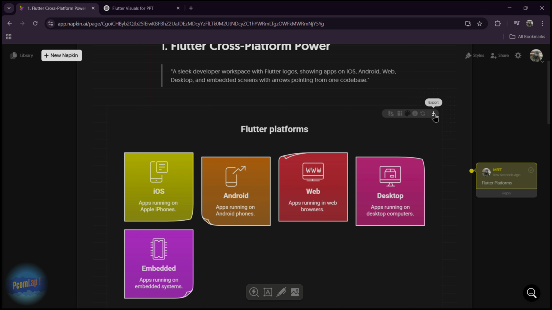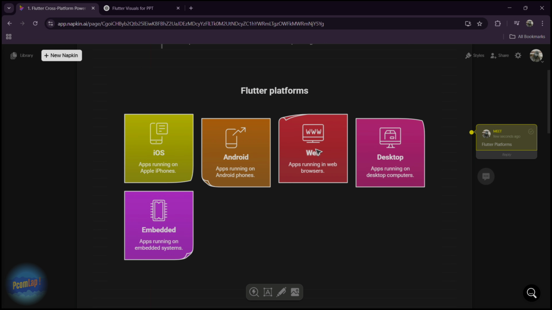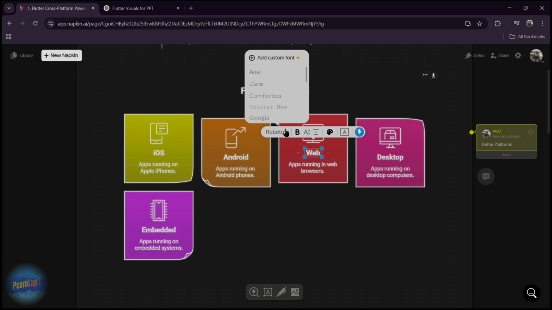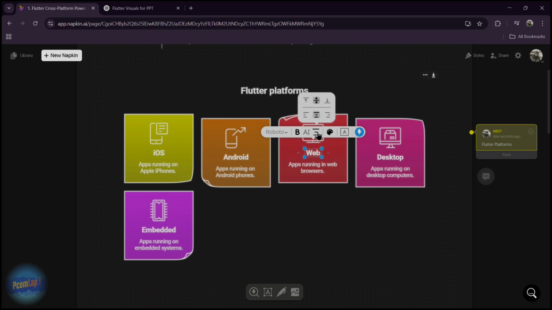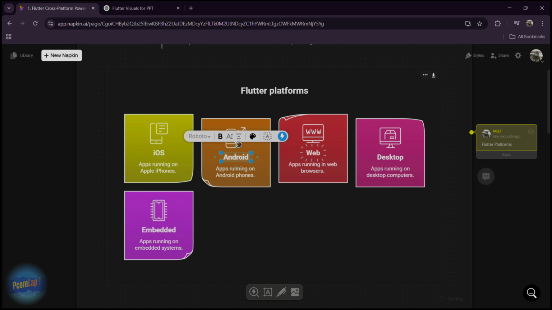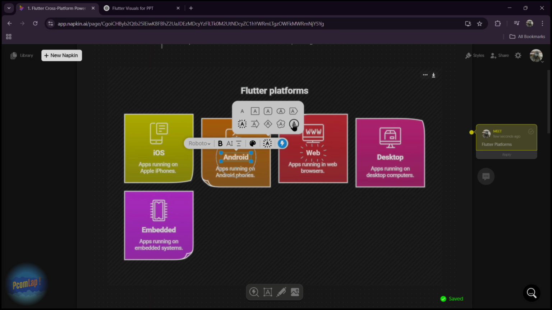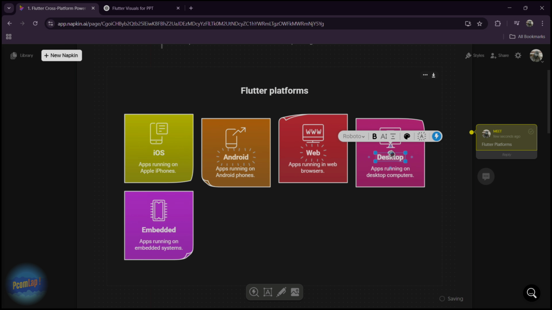If we want to export it, we can. How to edit? Just click on any visual and you can change fonts, make it bold, alignment setup, colors, and another visual like arrow, cloud, circle, and square, etc. So let's do it.